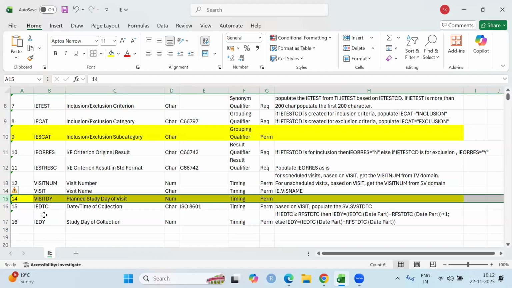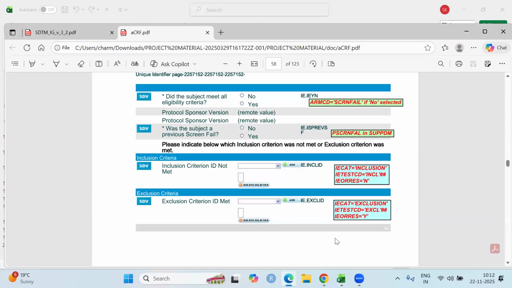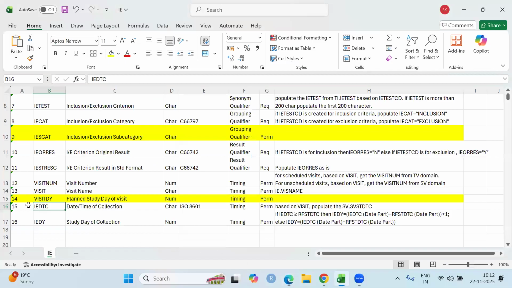The IEDTC variable. Normally, this can be captured in your CRF form. That is, you can capture a date when the inclusion exclusion criteria was evaluated. Then you will have specific raw variables where this information is captured, and you can use those variables to populate the date in ISO format. However, in this study, the date was not captured, as you can see in this form, nowhere are we capturing the date. So we do not have the date information captured on the IE CRF form.